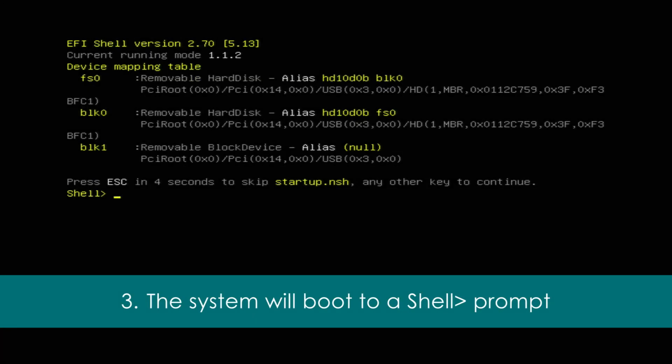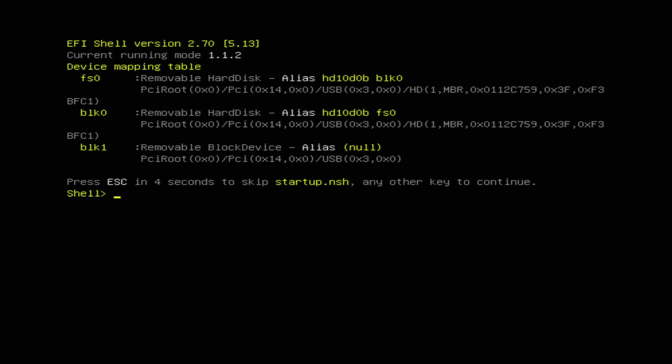1. Insert the USB drive into the system that requires the BIOS update. 2. Restart the system. 3. The system will boot to a shell prompt. 4. Find the device number for the removable hard disk. 5. Type in the device number in brackets as shown here, and then press Enter.